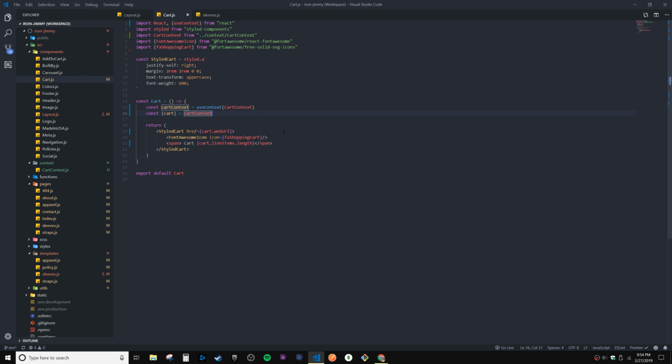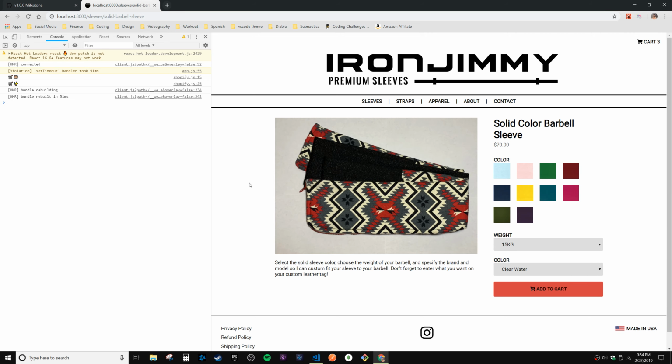Let's just do this to make life easier. Link is equal to cart context dot cart dot web URL, and items is going to go cart context dot cart dot line items dot length. And we could simplify this to link items. Done.